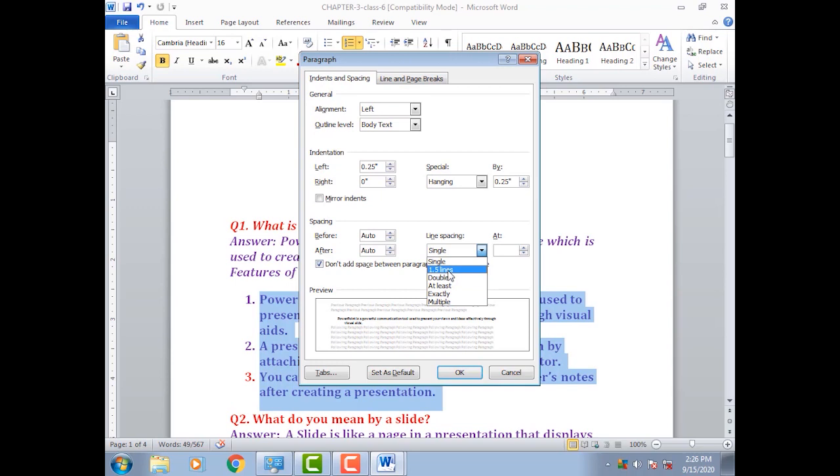If you want 1.5 lines, you can see the preview here. If you want double, you can see the preview here. Double means the option is twice that of single line spacing. If you choose the at least option, that means this option sets the minimum line spacing that is needed to fit the largest font or graphic on the line. And click on this OK option.